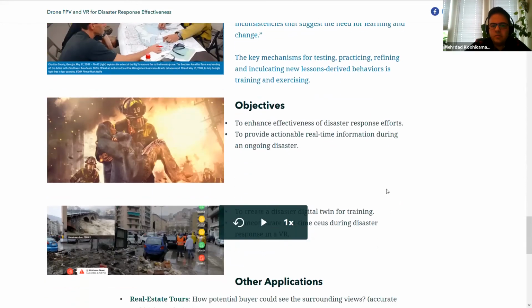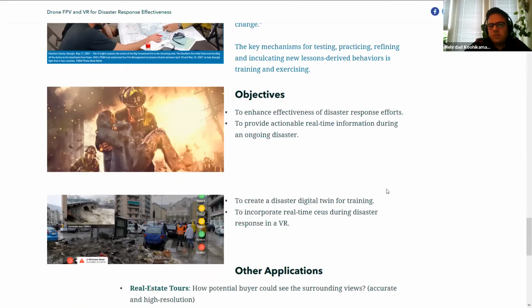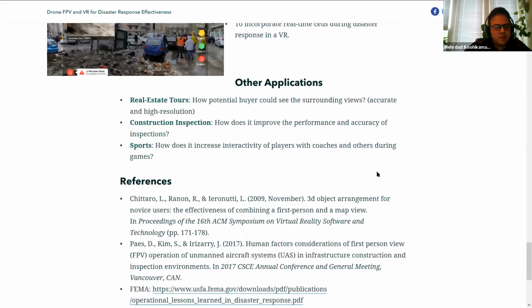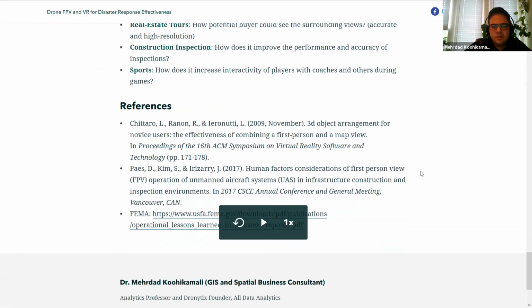And a couple of objectives for this project. The main thing is to enhance the effectiveness of disaster response efforts, and hopefully provide action on real-time information during an ongoing disaster. There are lots of other applications, but I think I'm at my time limit, so I'm just going to stop here. Thank you for listening, and let me know if you have any questions.